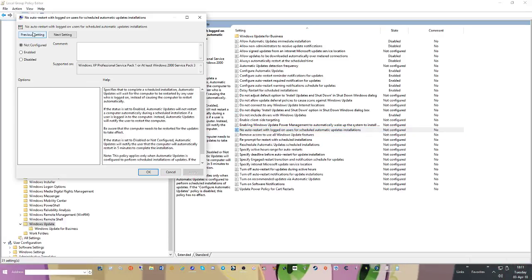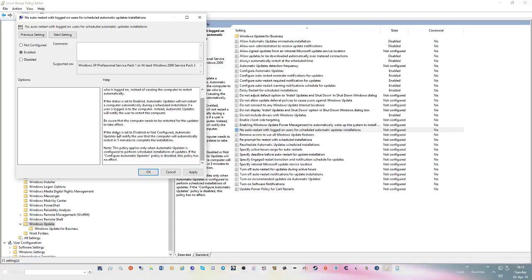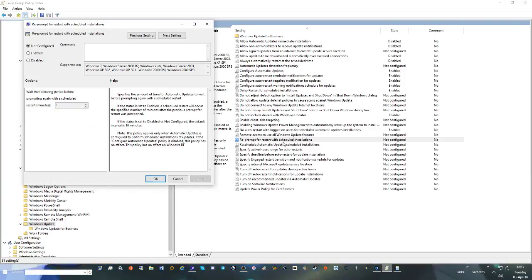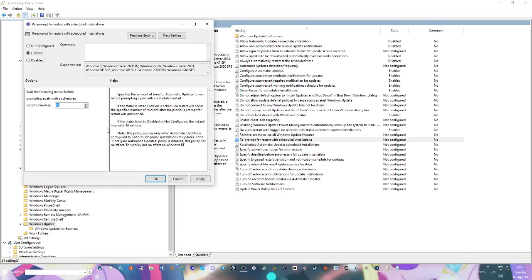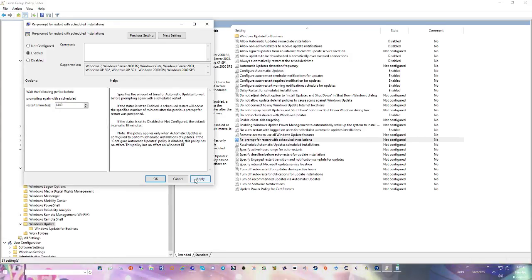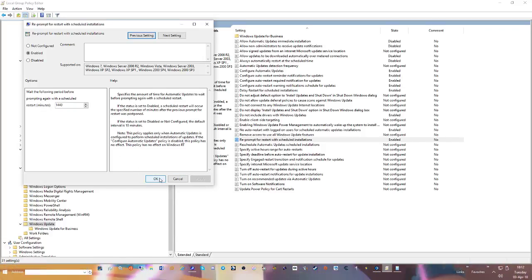Okay. No auto restart when logged on users for scheduled automatic updates. We will not auto restart. Reprompt. Yes, we will reprompt. We're going to put this to 1440. So it'll give you a reprompt every 1,440 minutes if you want to delay it or restart it.